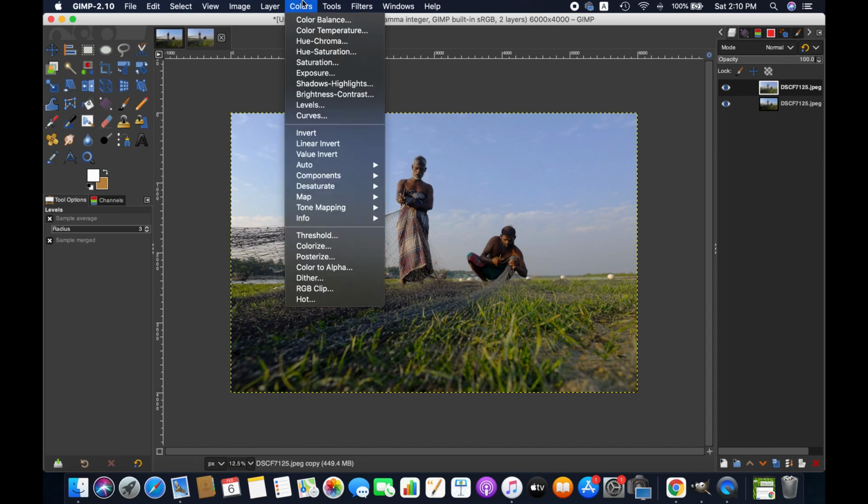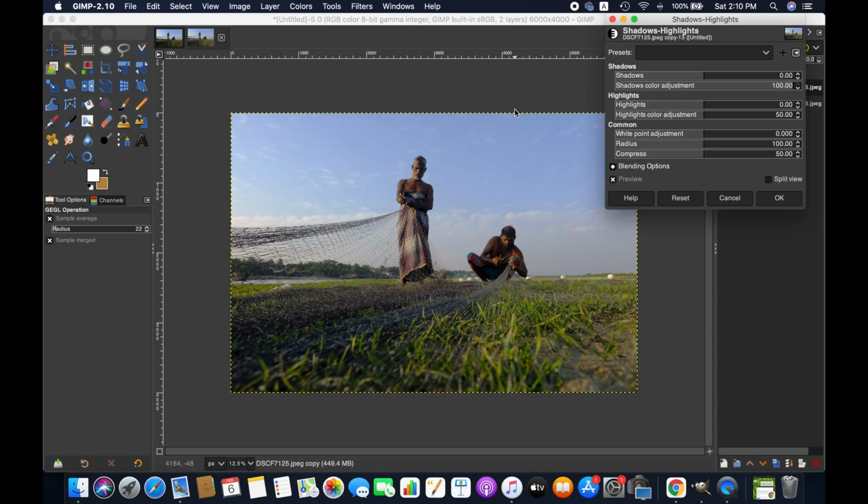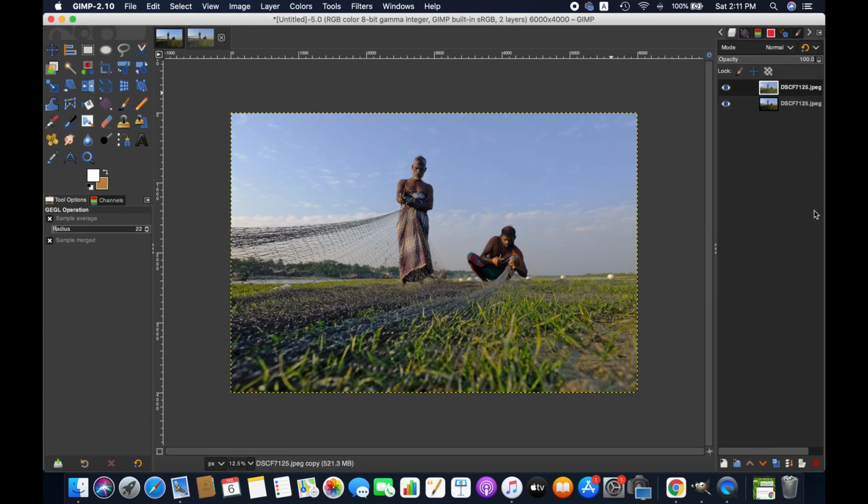Right, so now we are going to the shadows and highlights section, and from here increase the percentage of the shadows, and decrease the highlights a bit, and decrease the white point adjustment a bit too, radius and compress too.